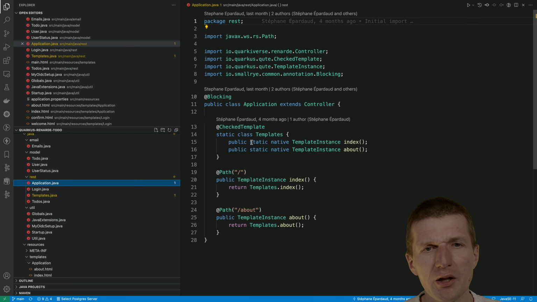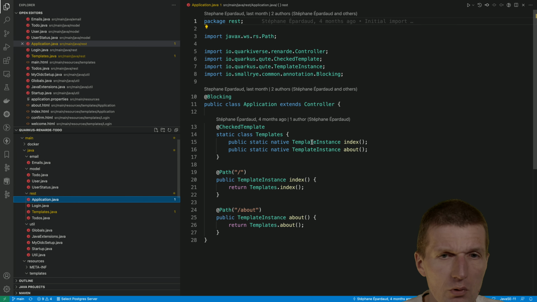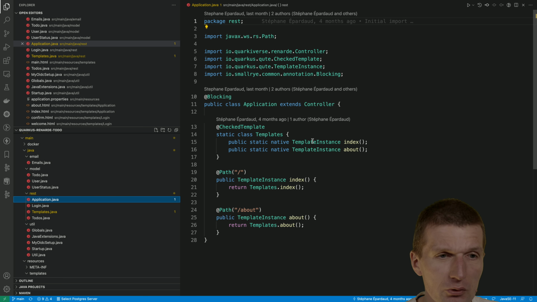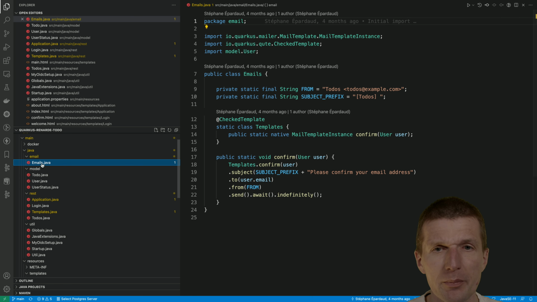So this is actually a nice way of convention over configuration to match a specific template, or to link Java code to a specific HTML file. This is what I wanted to say. And so let's go through the code. It's a to-do application, a sample application.